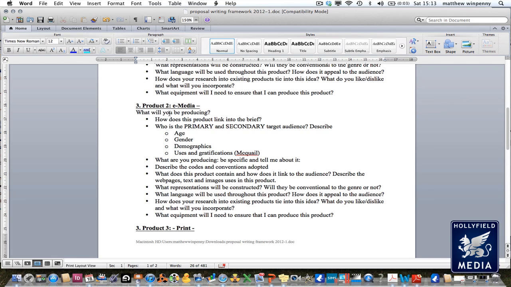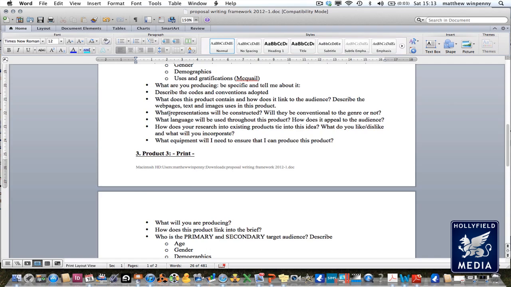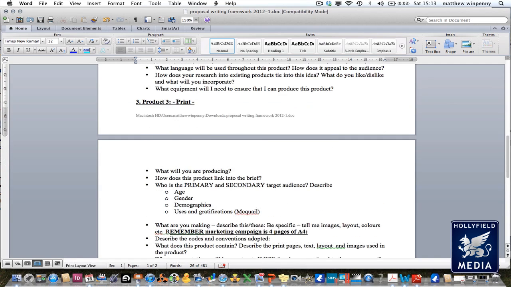Like I said, you need to make sure that you have text, images, video, sound, hyperlinks to other websites. You want to be thinking about making slideshows, making animations, maybe adding in some sort of calendar that you can use, linking it to SoundCloud, linking it to YouTube, all that sort of stuff, because that's where the marks are on this. Finally, product 3, which is print.